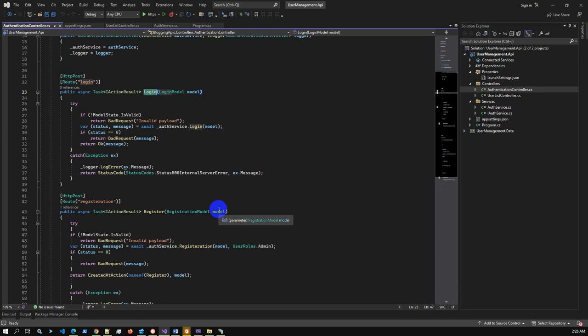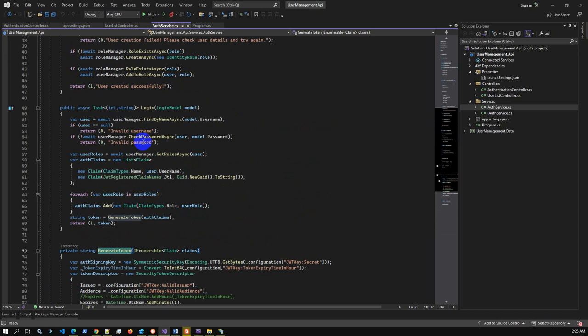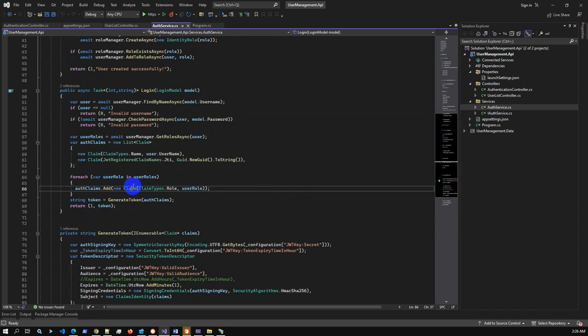So we are almost done. Using this project, you can learn the basics of JWT token authentication. I'm considering that you know ASP.NET Core basics, and the basics of Identity and Entity Framework Core. We have used the code first approach, and if we go to the auth service, we can generate the token here and log in. Here is our user manager object instance. Using this instance, we can find by name and get the user details, check the user role, and also check the user claim here.